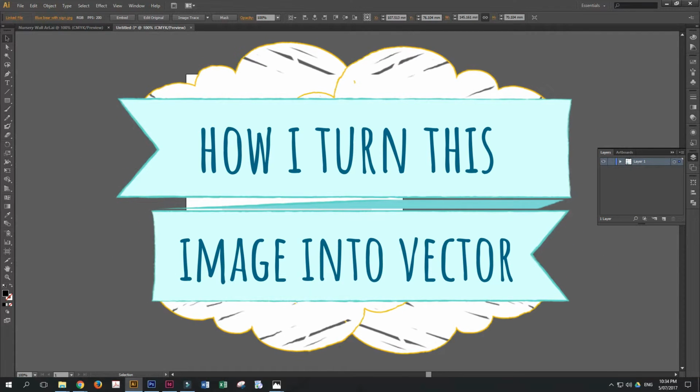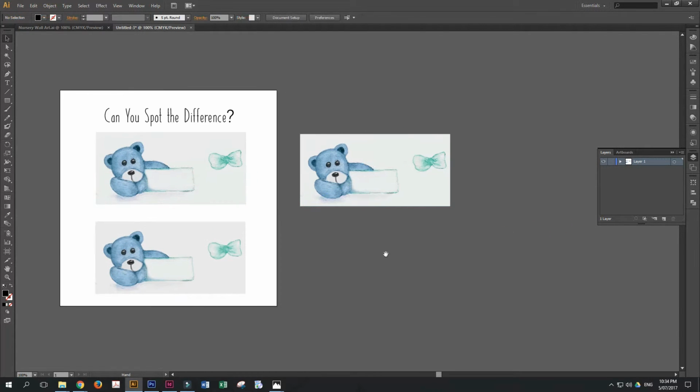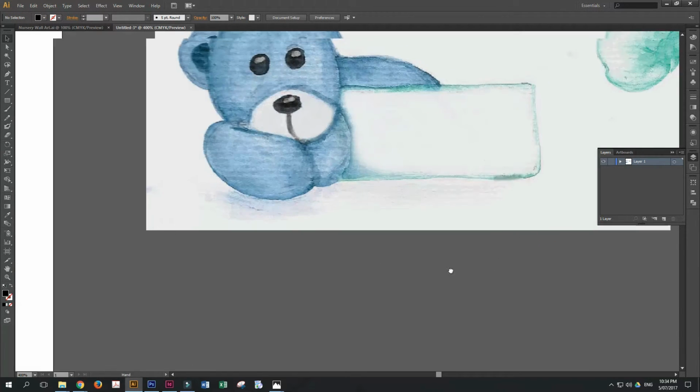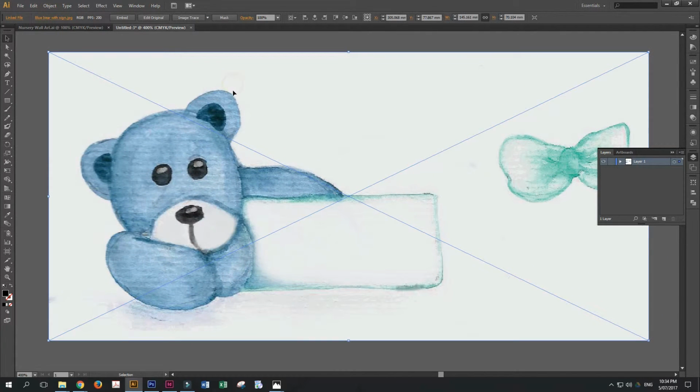First, we'll just make a copy here. Okay, and I'll zoom in, Control plus or Command plus on Mac. Make sure to select your image. Under image trace, click this little arrow here, your tracing presets.